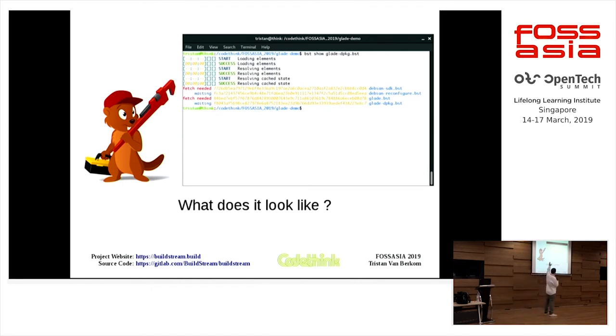This is a very small sample project. It's Glade running on an import of a Debian image. So we're going to import a Debian image, and then we're going to build Glade on top of that image using the tools that Debian provided. And then we're going to use Debian packaging tools to create a Debian package of Glade, all within a containerized environment, which if anybody were to run on their laptop, they should get exactly the same result, basically.